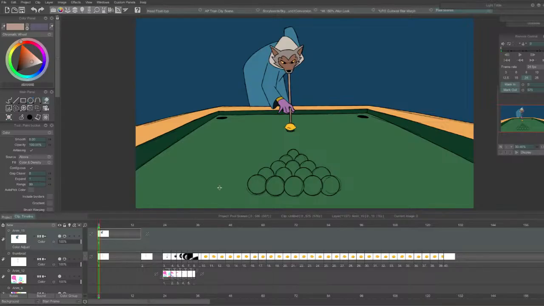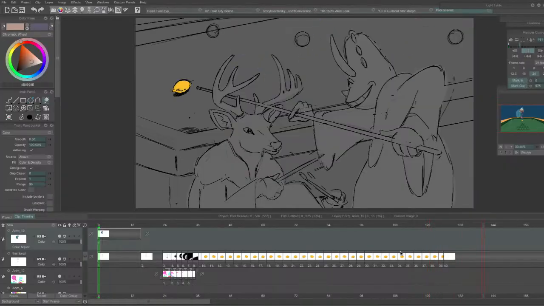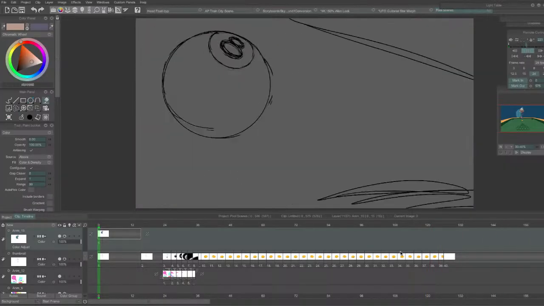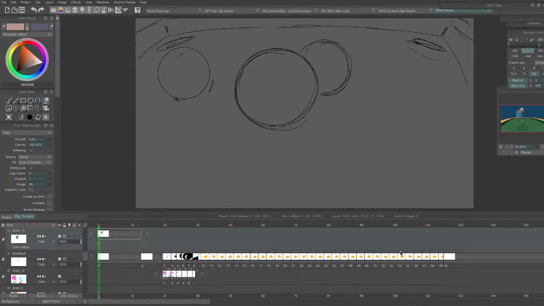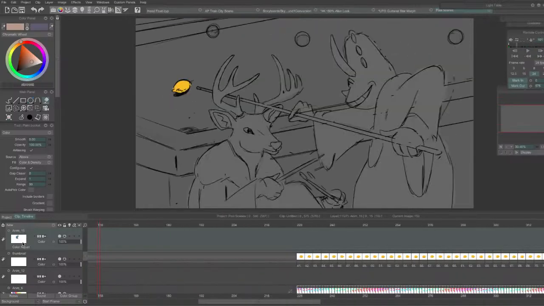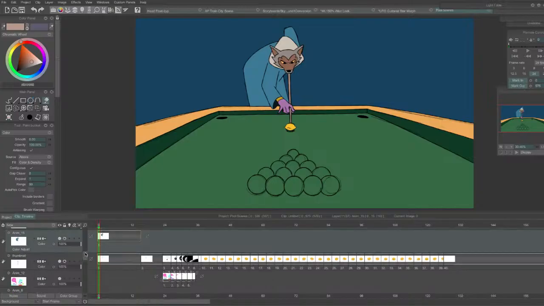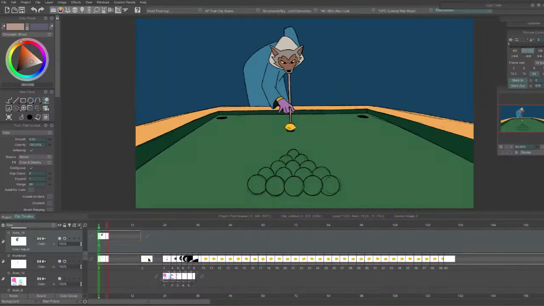But here's a sequence right here of this guy playing pool. Most of this is unfinished, but I'll just show you. So yeah, I just import the audio and sync stuff up to what's happening. This is a finished colored frame, besides the pool balls here. I'm working on this sequence here. I roughed most of this out pretty fast, so just kind of doing it fast.